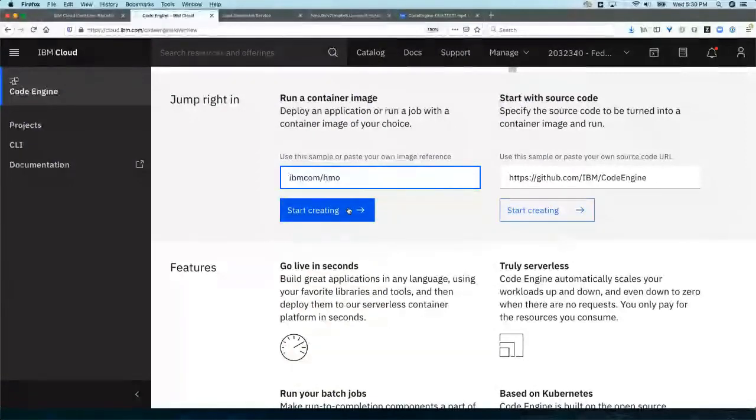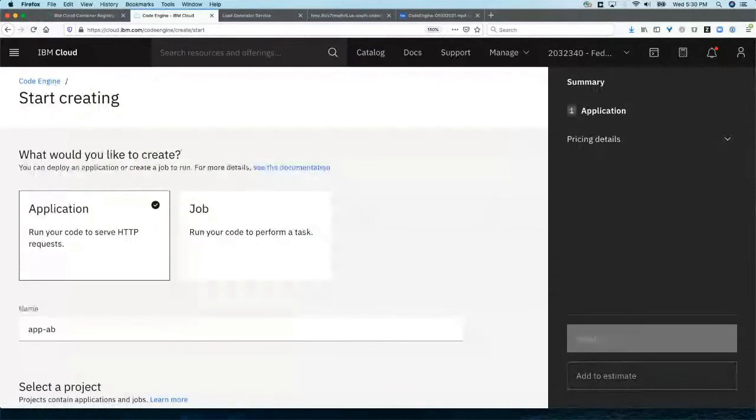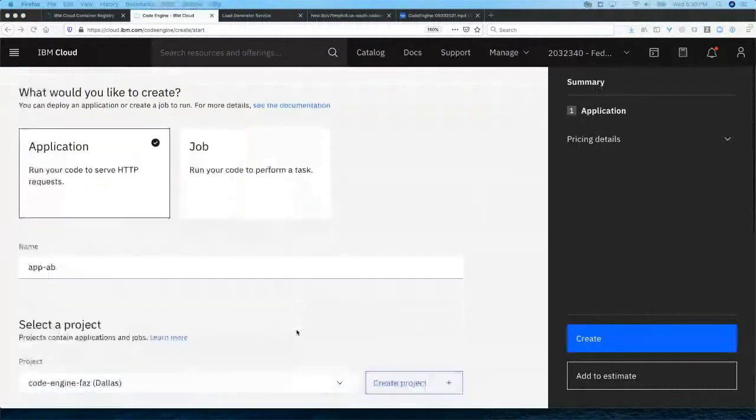Again, we're going to start with running a container image. I'm going to enter this in, and I'm going to click Start Creating. The next thing we're going to do is give it a name. There's a bunch of different options that you'll see here on the page. First of all, we can run your code to serve HTTP requests. We can also create a job and run your code to perform a task. What we're going to do is create an application.